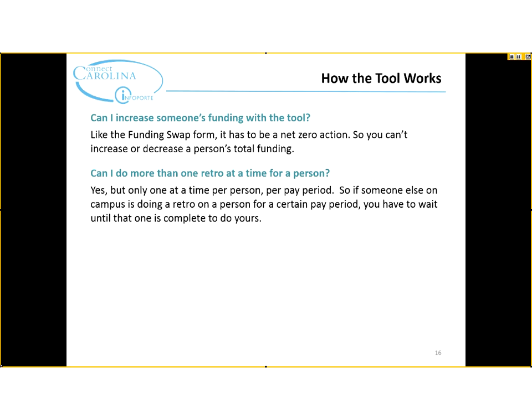Let's say you're changing December, January, and February. That requires 3 retros, one for December, one for January, and one for February, and they can be submitted all at the same time. But you can't do another one on December until that one has completed, all right? So that's important to know.